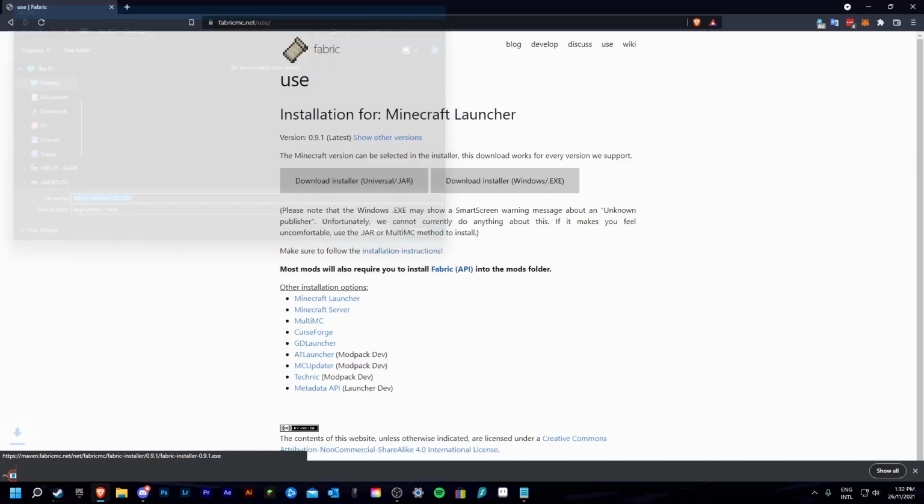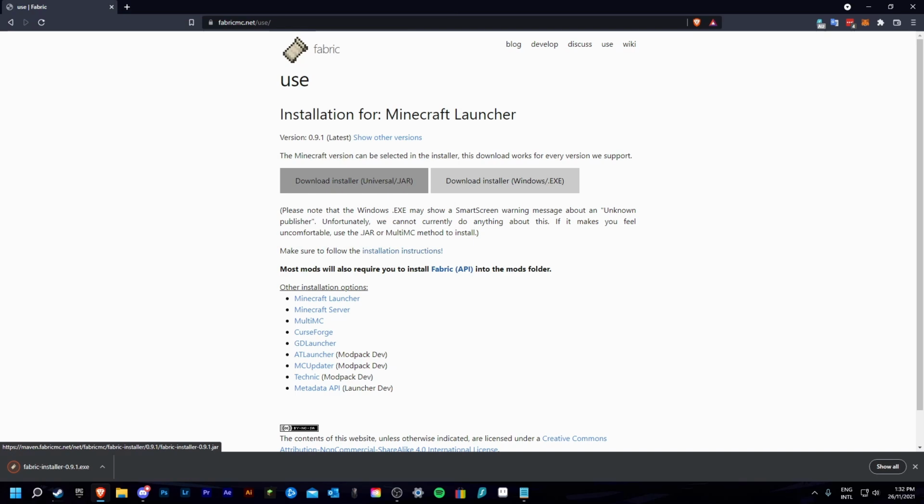Keep in mind, if you are using the Jar Download, you will need to have Java 17 installed. I will have a video on installing Java linked in the description to help with that.